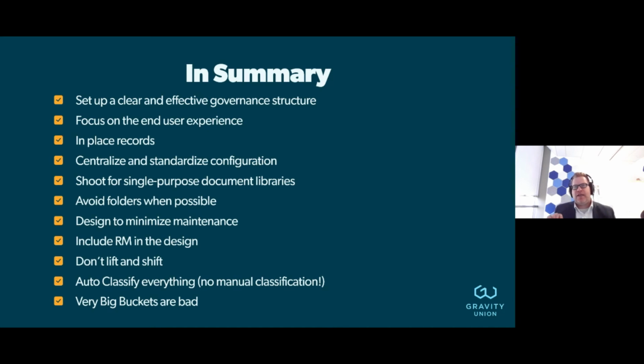We want to centralize and standardize our configuration across the solution, shoot for a single-purpose document library, avoid folders when possible, design to minimize maintenance, include RM in the design of the solution, don't lift and shift, certainly try and classify everything, no manual classification if we can avoid it. And very big buckets are bad.